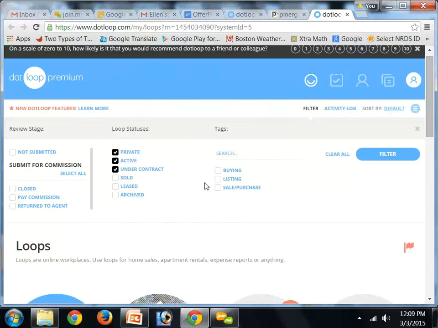So those are going to be the default loop statuses that we're going to be working with for the next several months. The only other status really that I could see you guys assigning to your loops is archived. So if it's a closed deal that you don't need to view anymore, you can't delete loops, you can archive them just to bring them out of your view.